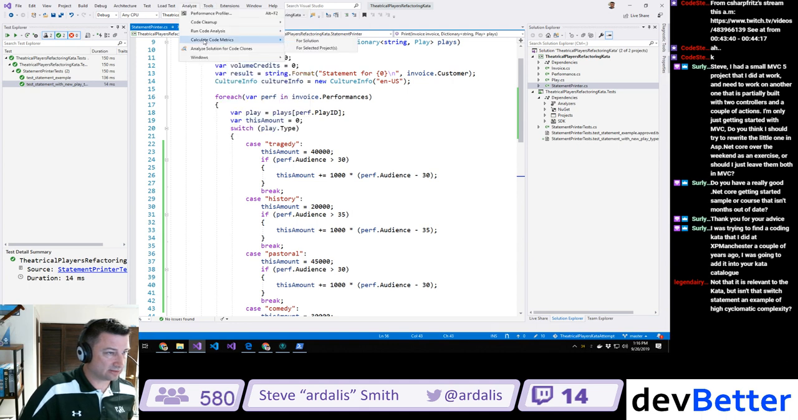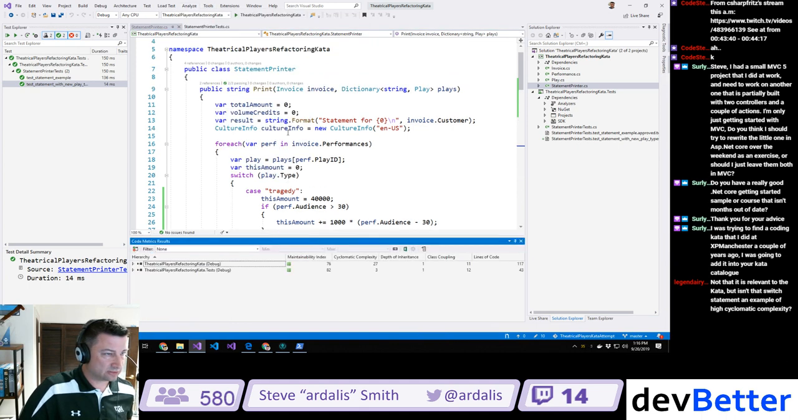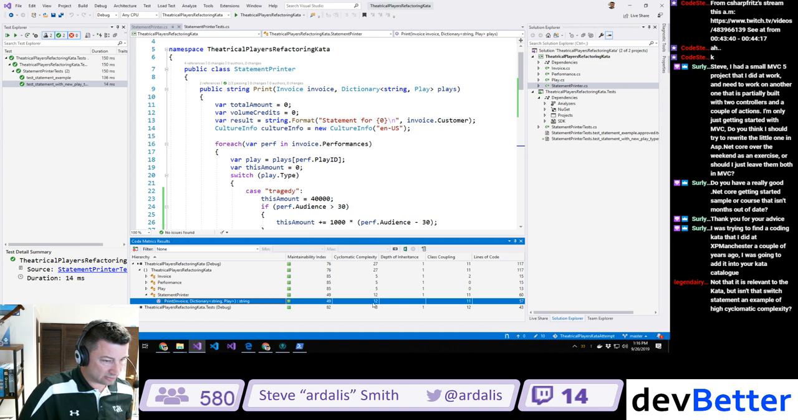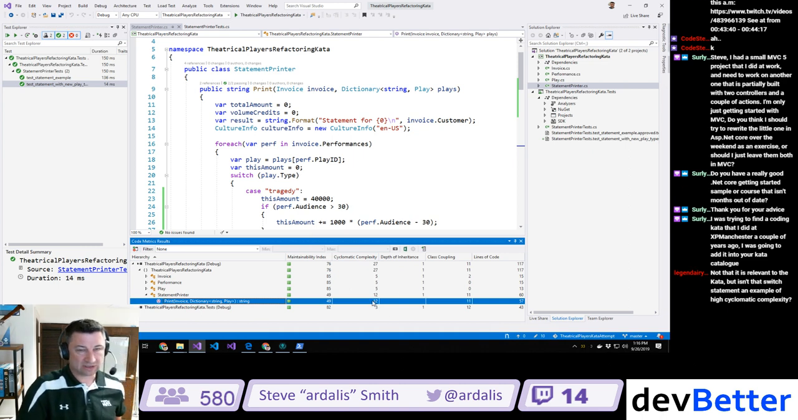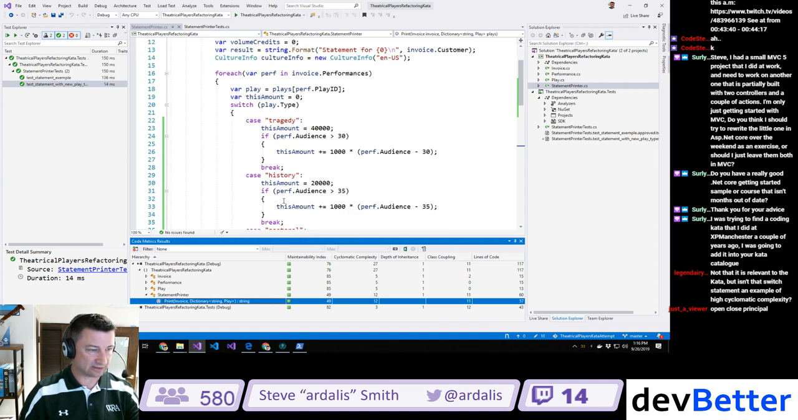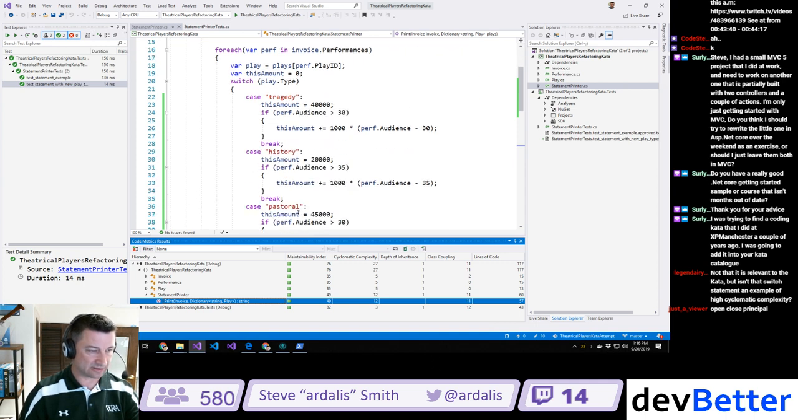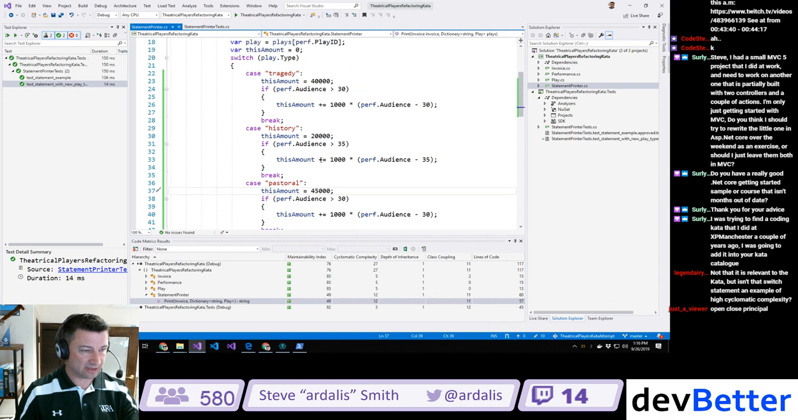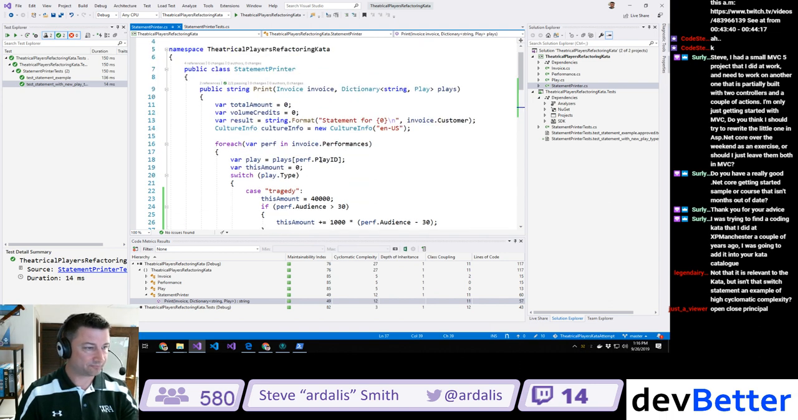If we do analyze, calculate code metrics for the solution, go check the statement printer print method here. So its cyclomatic complexity is currently 12. The recommendation generally is 10 at the highest, right? Lower is better. So yeah, definitely, and I just made it worse, obviously, right? I just added like four more ways through it when I copy-pasted some code. That's how cyclomatic complexity gets bigger, is copy-pasting code usually. And so we're gonna refactor this to make it better somehow.